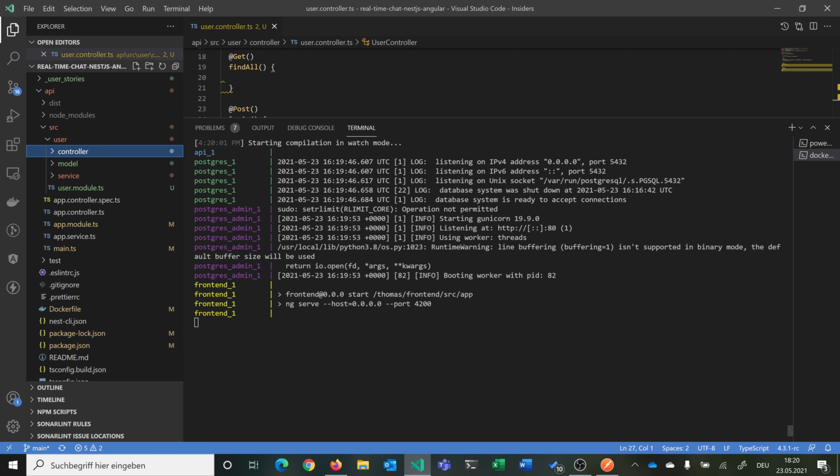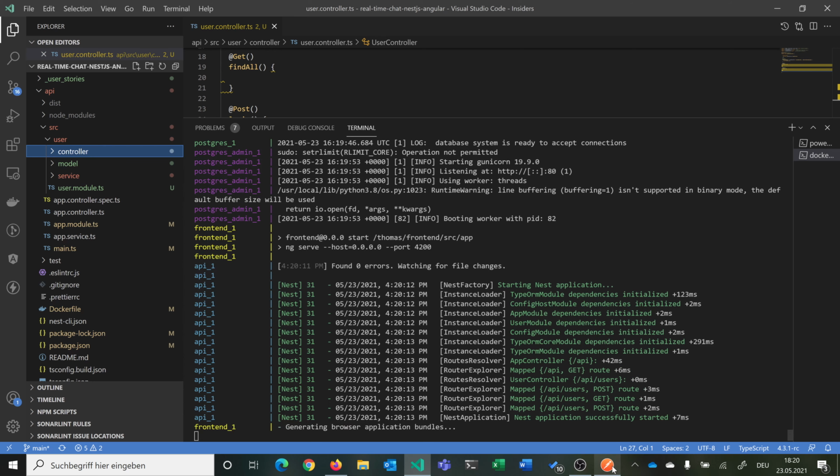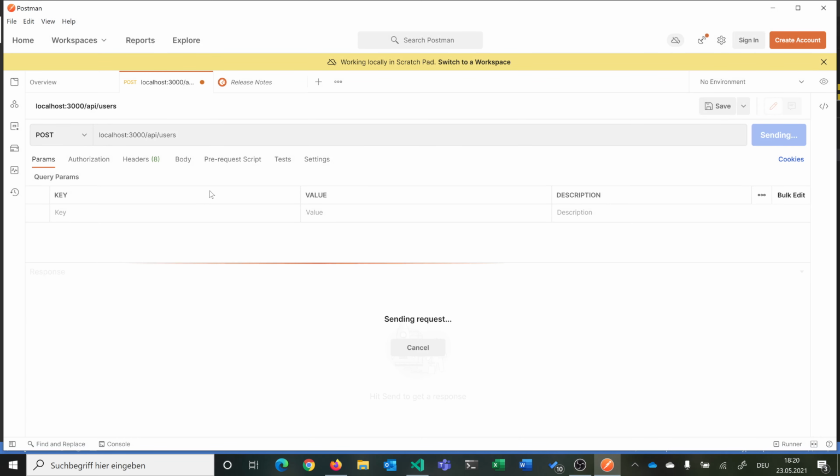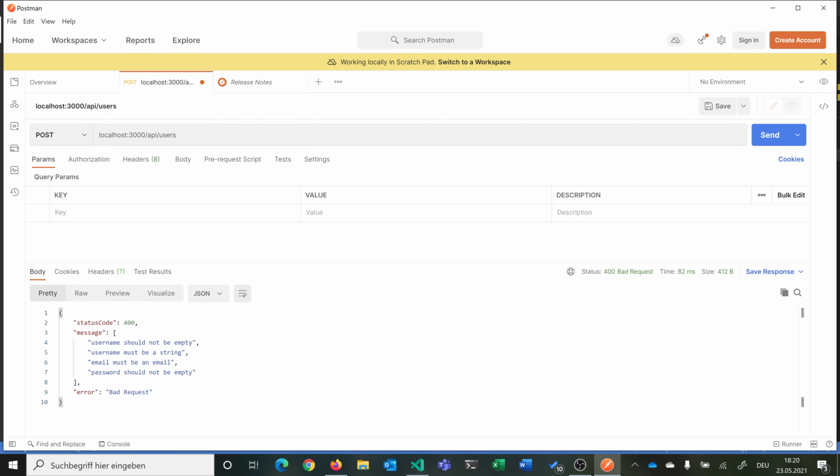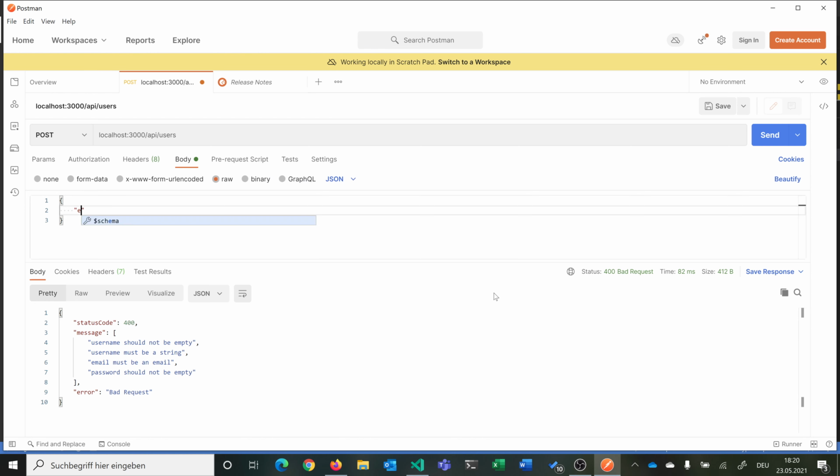So now let's see if everything works fine here, and then we can try to check if it is working. Now we have our API started, so we can make a POST request. And now you see we have all the validations that fail. So we have username should not be empty, it must be a string, email must be an email, and password should not be empty.